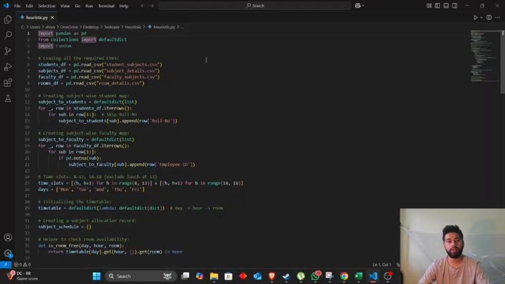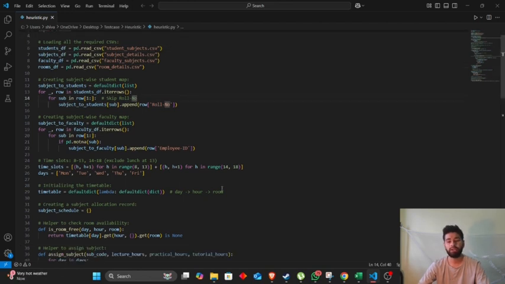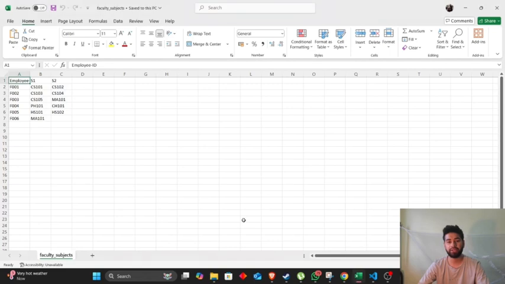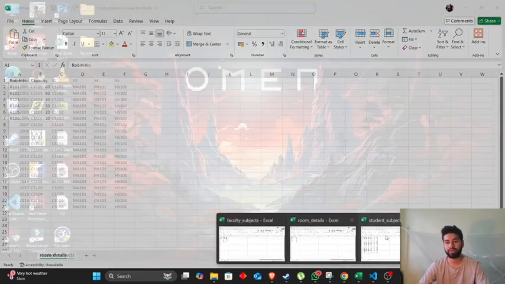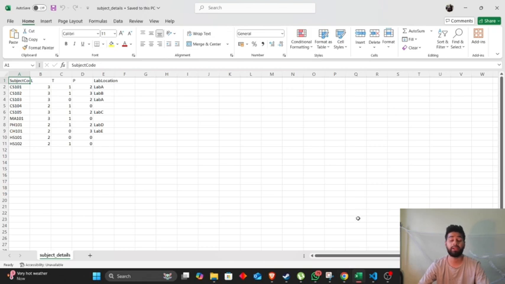So here is the implementation. I've implemented it with the pandas library, and we are using the same CSV files as input to all the three different algorithms. One has room availability, one has student subjects, one has the details about subjects, one has the details about students. So all that same exact test case for all three algorithms, that is CSP, heuristic, and metaheuristic.